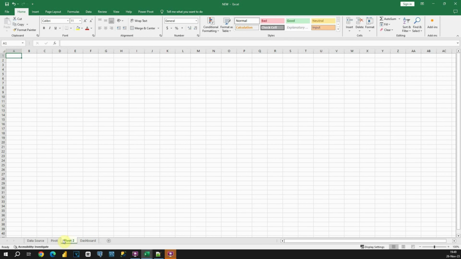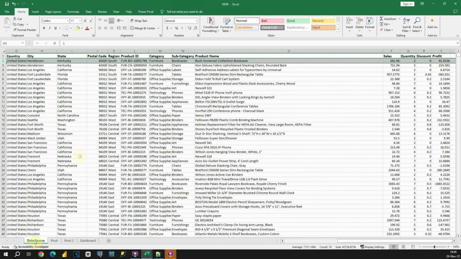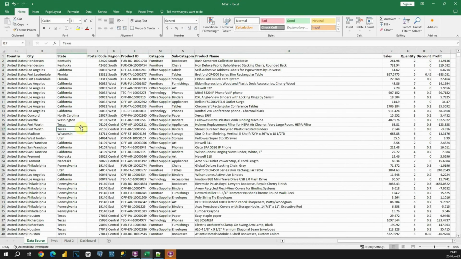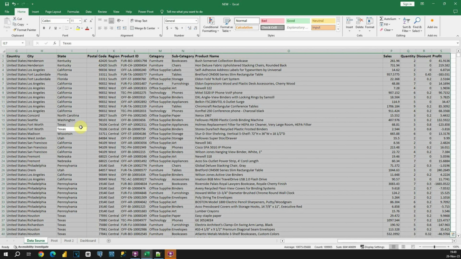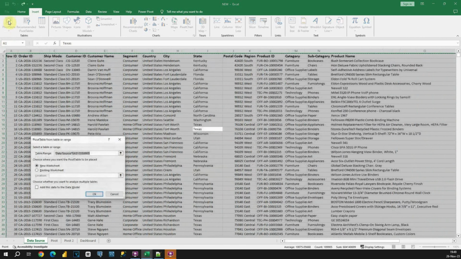So let's start with the first one. First, I will create this ship mode pivot table and let's see how can we do that. I'm gonna go to this data source. I will need to highlight all this data that I have in this data source. So how can I do that? I'm gonna press Ctrl A. It's simple as that. So you just need to click on any cell and just press Ctrl A. Now let's go to this insert tab and let's click on this pivot table.